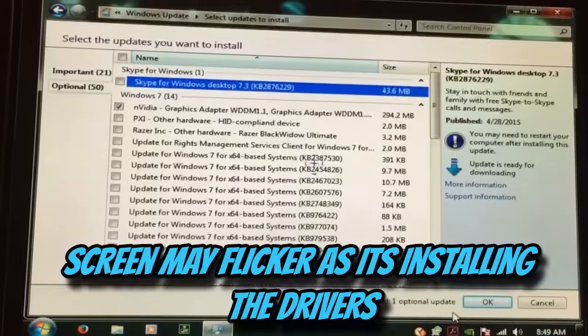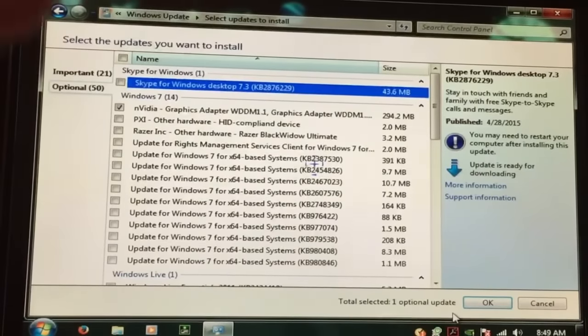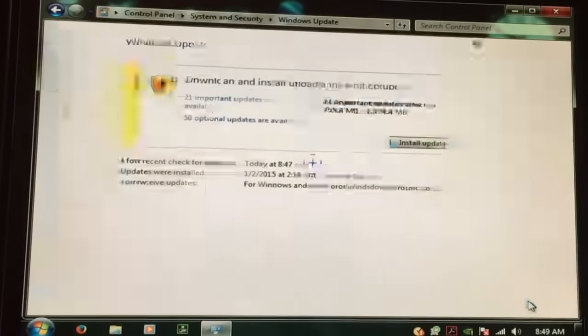once it starts downloading, it's going to install, and you're going to see your screen flicker a little bit, like it's going to turn on and off, and then the computer is going to ask you to restart it. So once you restart it, your computer reboots, and as soon as you get to the login screen, you should see the correct resolution.